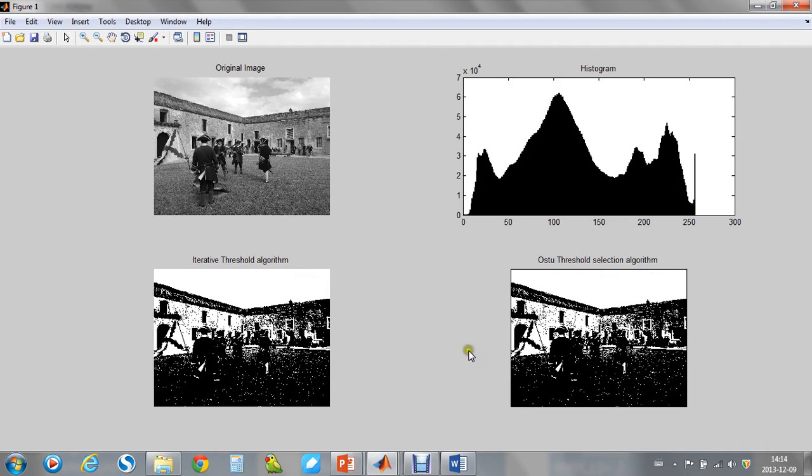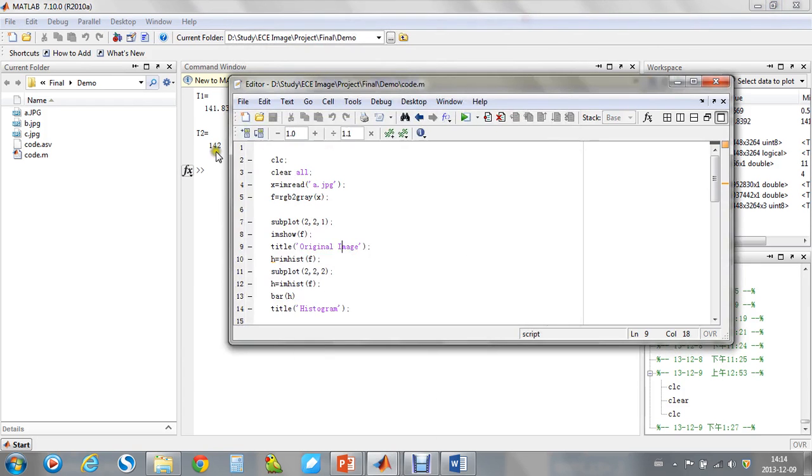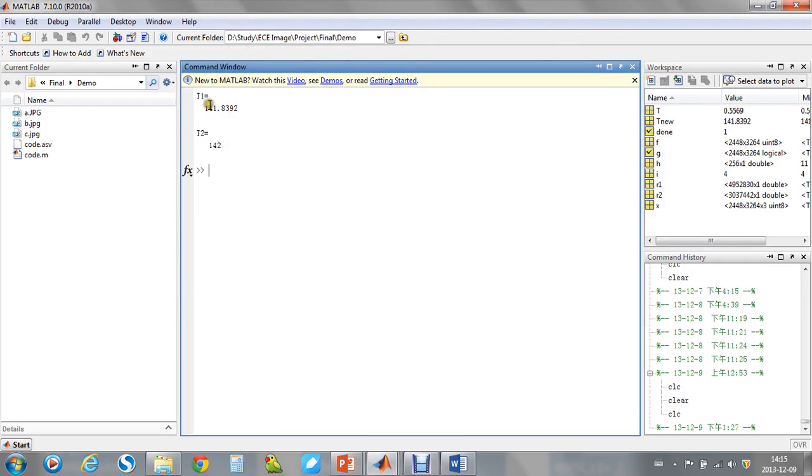As we can see, they are very close to each other. So let's check the threshold values. T1 corresponds to the iterative one, and T2 corresponds to the Otsu one. The first one is 141.8392, and T2 equals 140. They are very close to each other, right?